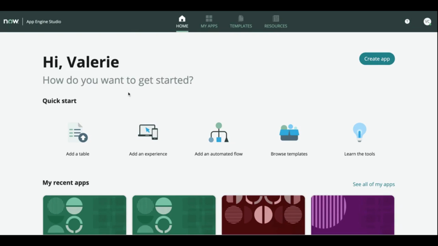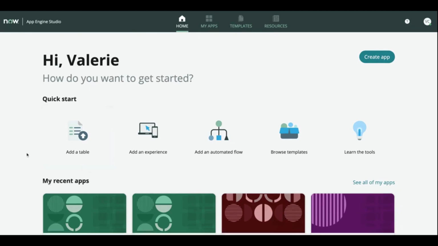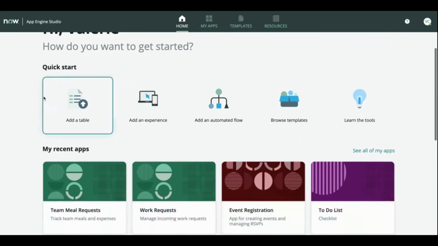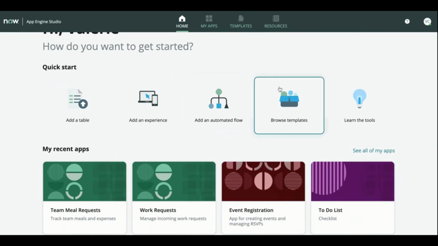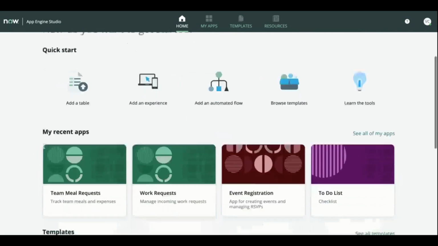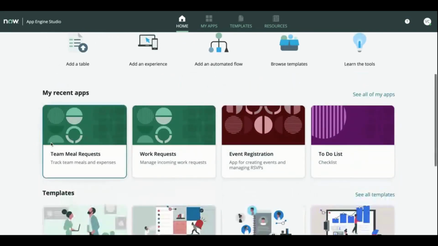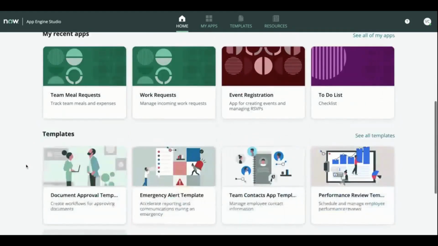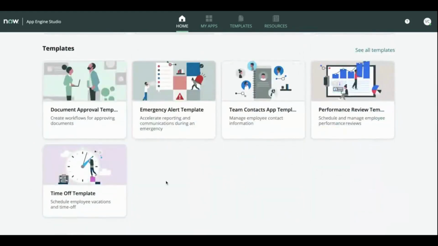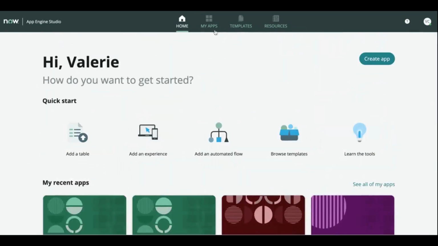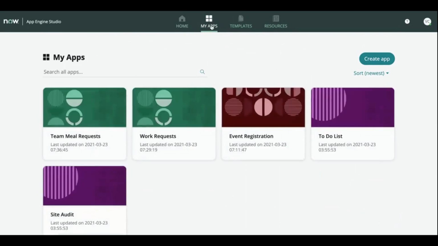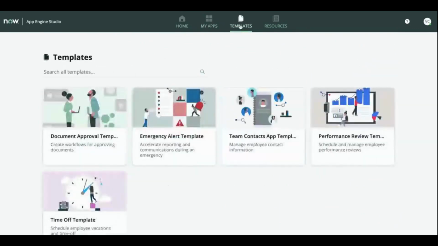So this is App Engine Studio Home. Right away, if a user knows what they're doing and they just want to hop on in, they could add a table to an application. They could go over into UI Builder and add an experience. They could get into Flow Designer and add any flows. They could take a look at our templates or come over here and learn the tools. Down here, I'm going to see all of my recent applications that I've created. And then further on down are all of the application templates specifically, not the object templates. Coming up to the top, I've got my apps here again, and again the templates.